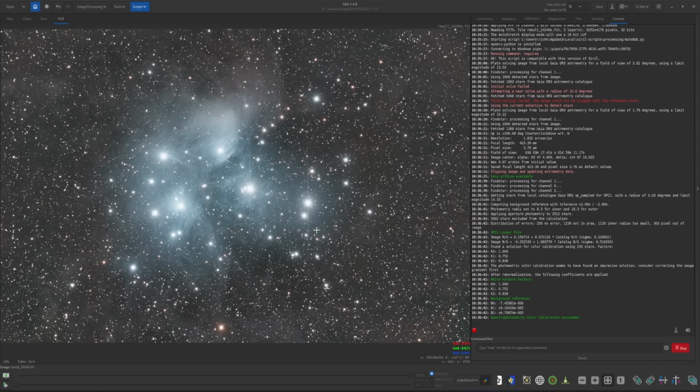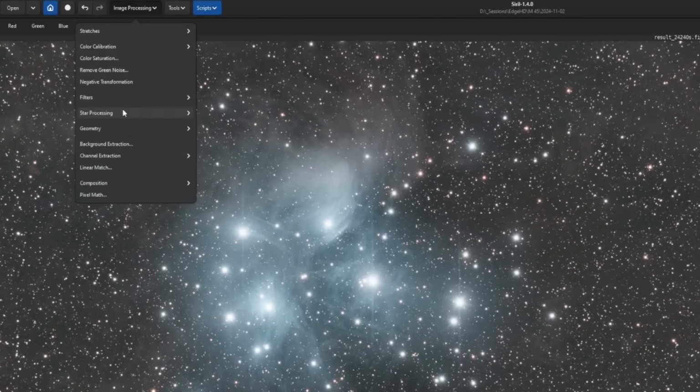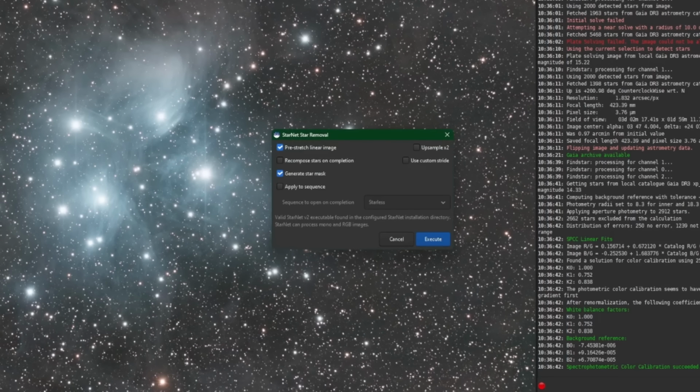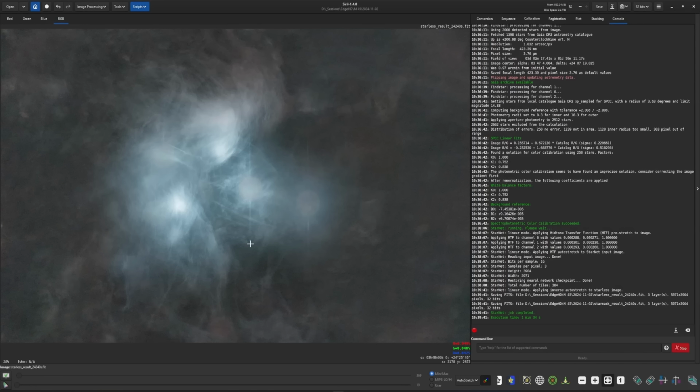So that leaves me with my next step, and that is to remove the stars. So I'm going to come up in the image processing, star processing, and then StarNet star removal. Nothing different, nothing changes here. It's the same process as always. Make sure pre-stretch linear is selected and generate star mask is selected, and then click execute. Okay, so now with the stars removed, we're ready to stretch the starless image using HMS, HyperMetric Stretch.